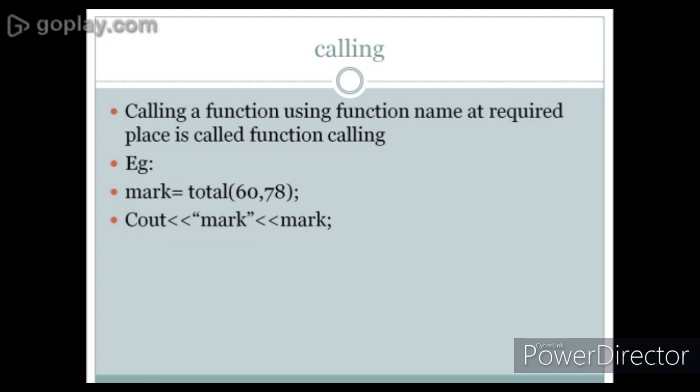The last and important step is calling. Calling a function using its name at the required place is called function calling. Example, mark equal to total of 60, 78 and semicolon. Here I am using the function name to call the function, and my function takes two values, that is two parameters. Here I am passing two parameters, and my function is returning a value, so I am storing the value this function is going to return in a variable called mark.